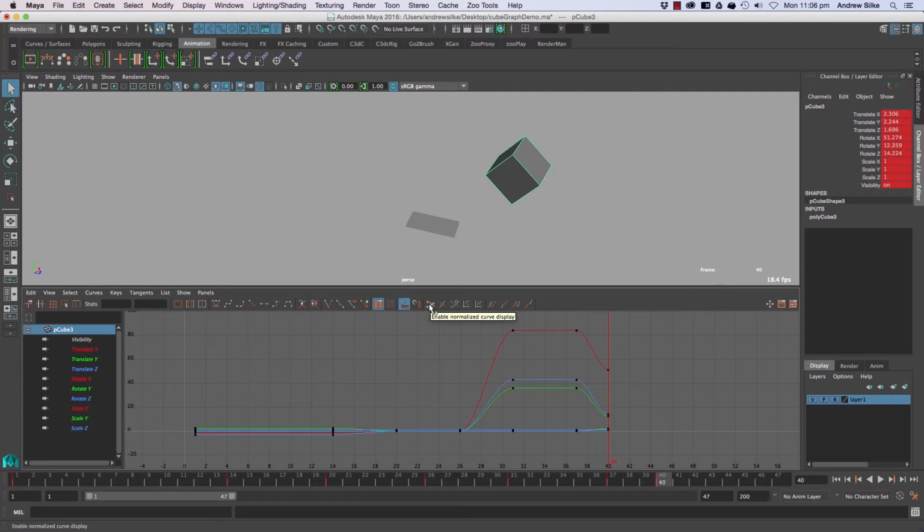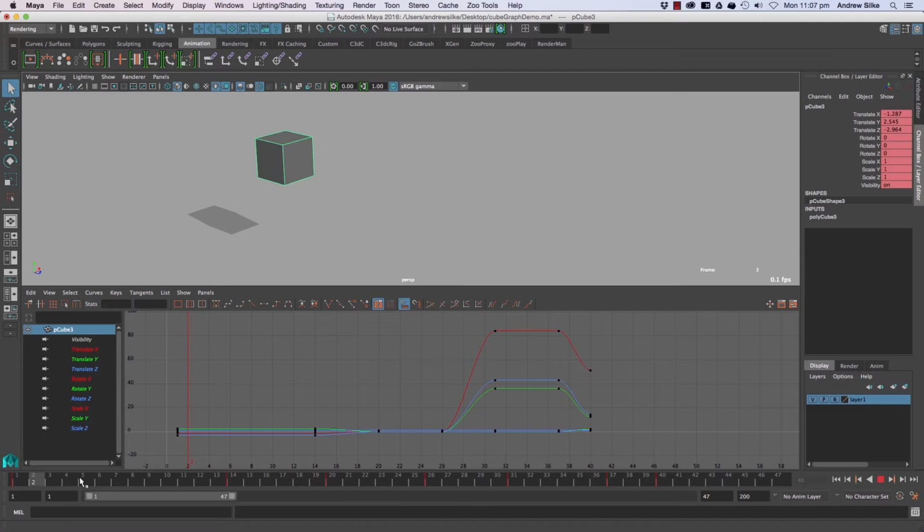Okay, so now we're on to these guys here, which is enable normalize curve display and disable normalize curves display, and also renormalize curves. So these three here. Now, this does a pretty simple thing that's fairly easy to explain. I've got an object here that's got some keyframes on it. It's just sort of moving around like this, doing some random animation.